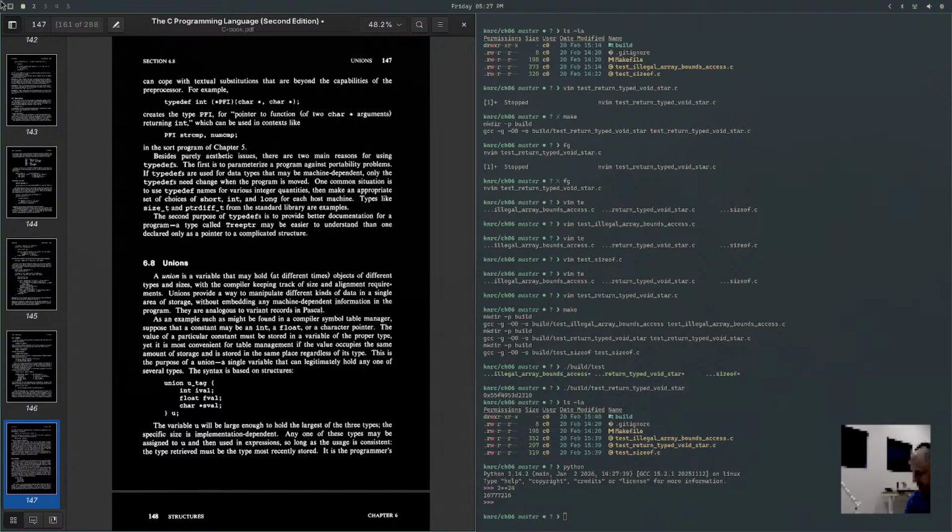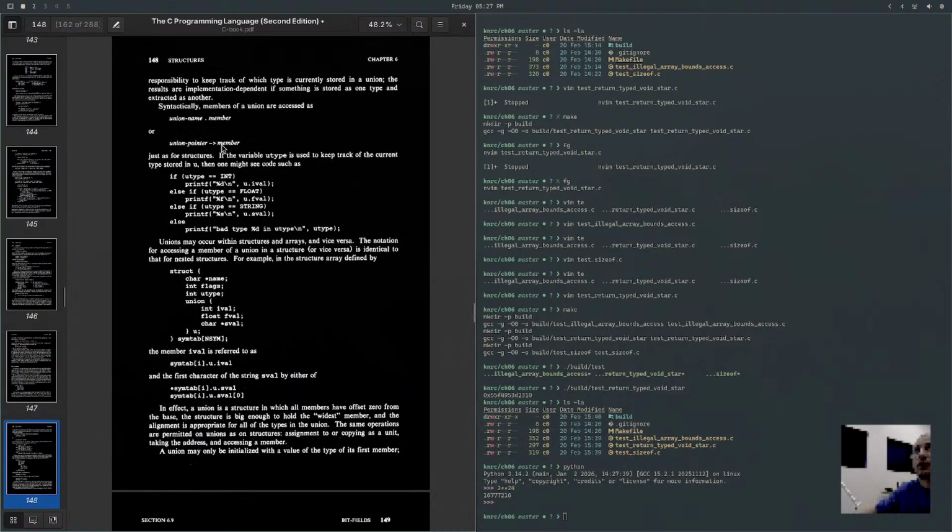Any one of these types may be assigned to u and then used in an expression, as long as the usage is consistent. The type referred must be the type most recently stored. It is the programmer's responsibility to keep track of which type is currently stored in the union. The results are implementation dependent if something is stored as one type and extracted as another. Syntactically, members of a union are accessed as union name.member or union pointer dash member. Ugh.